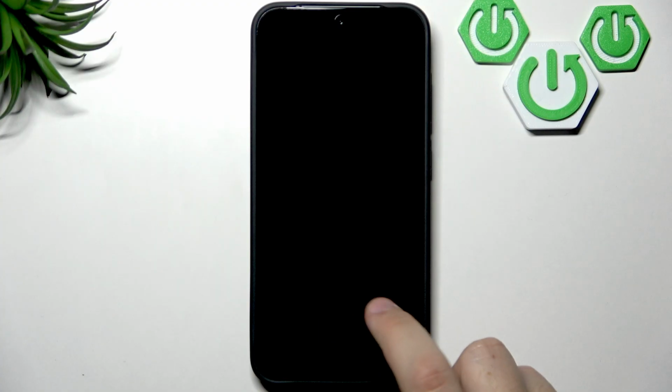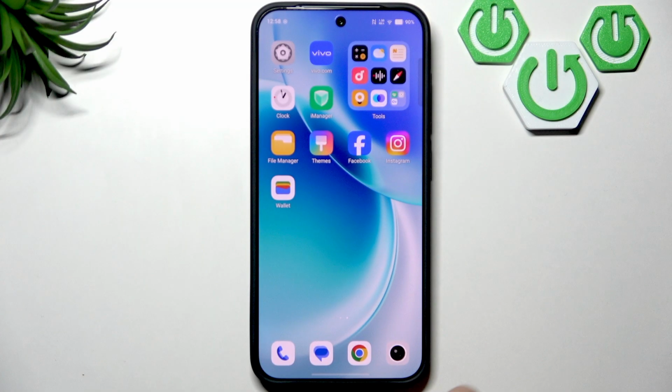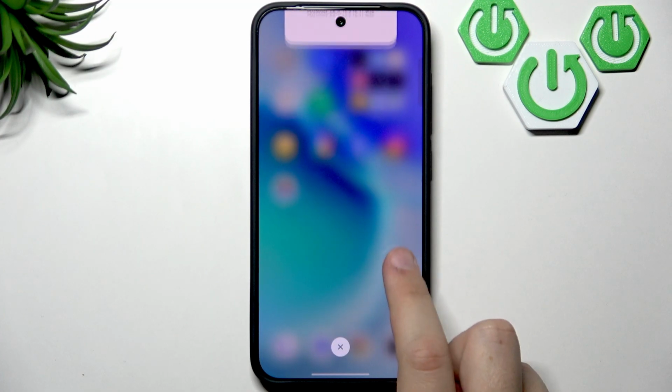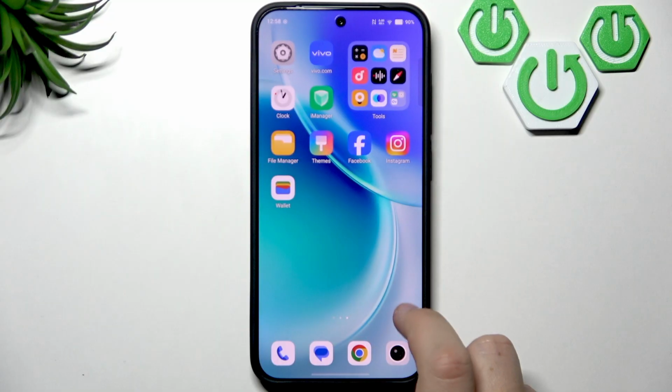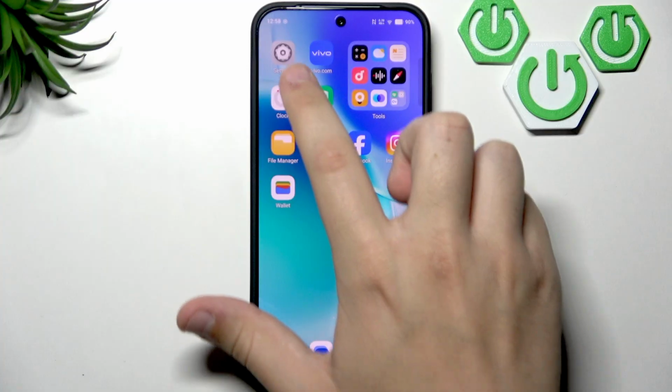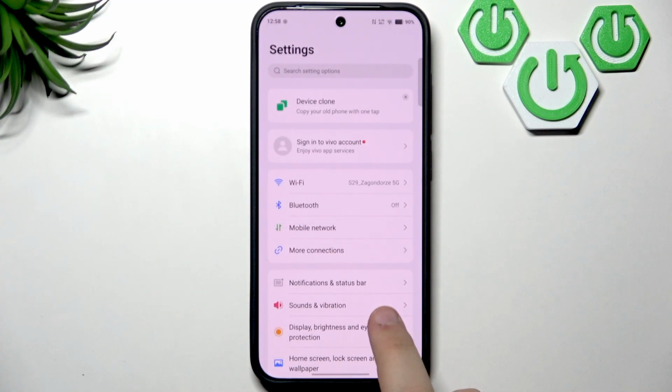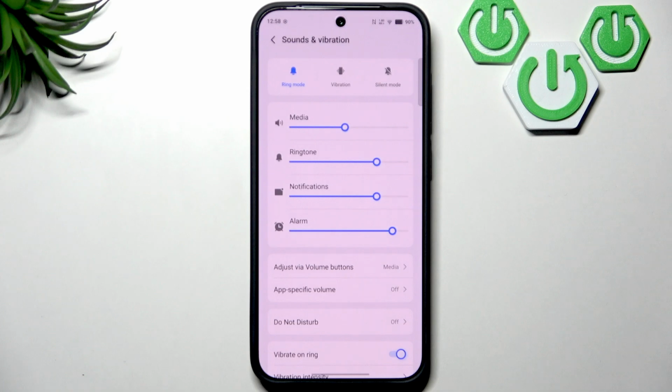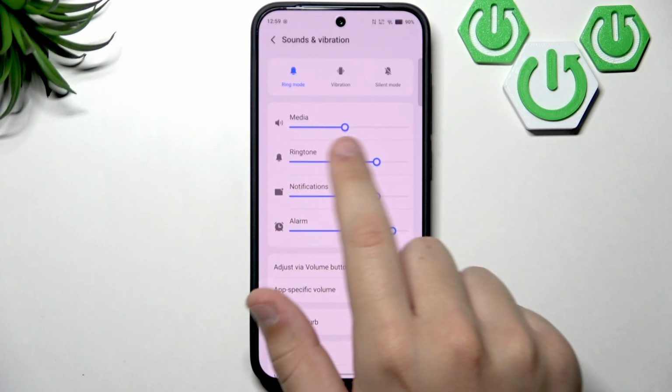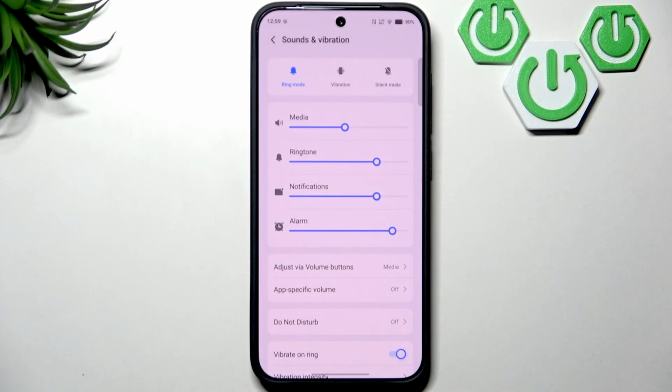So first, what you guys want to do is adjust the media and the call volume in the settings. The call volume cannot be changed in the settings, but you can change it while being in an active call. Let's go over to the settings, select sound and vibration, and here we can only adjust the media volume. As you can see, mine is adjusted perfectly up to 50%, and you can also max it all out to see if that makes any difference.